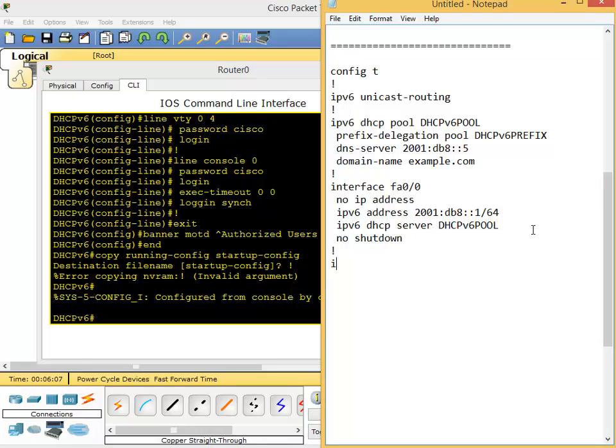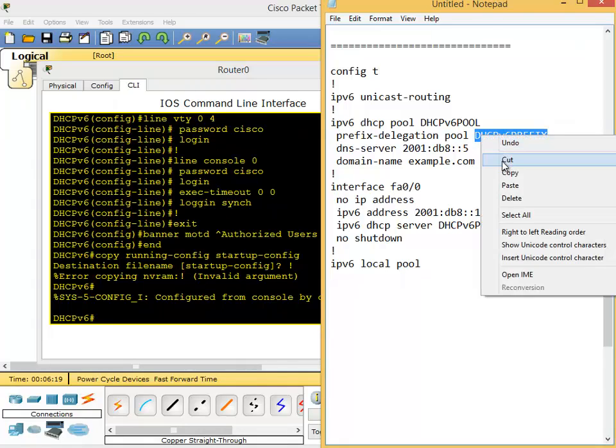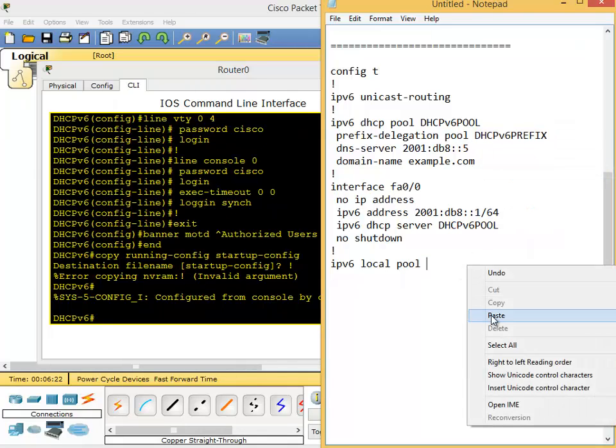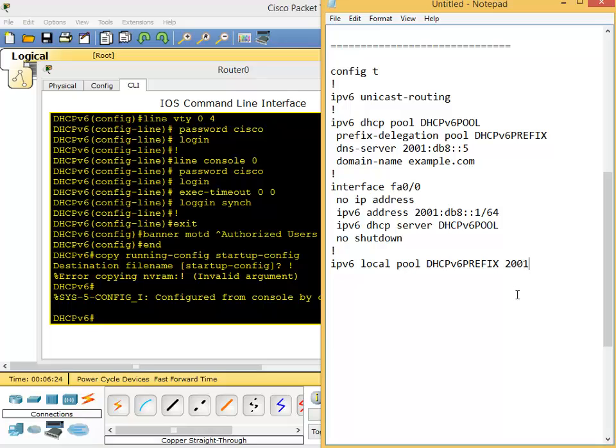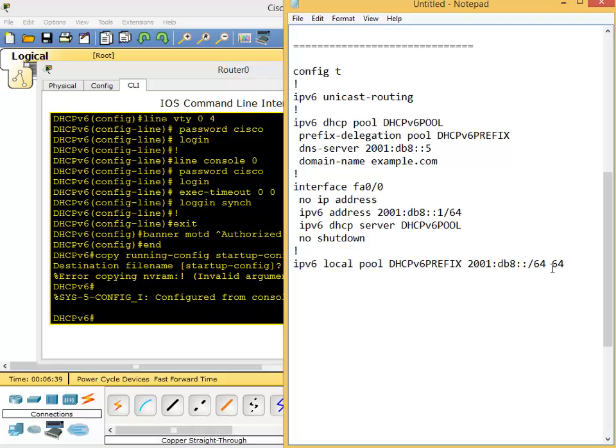Okay, the last thing we need is to create that prefix. So IPv6 local pool. This is going to be my prefix delegation, and it's what I'm going to send to my client. So I'm going to send 2001:DB8::/64. This is my 64 prefix, and I'm going to send 64 bits to them as well, the first 64 bits. So here you can say how many bits you're going to send from this prefix.